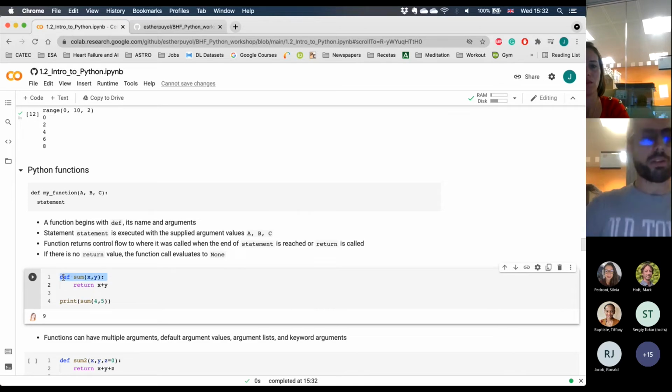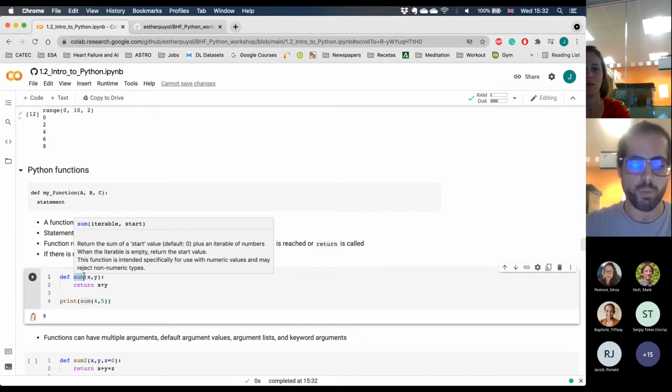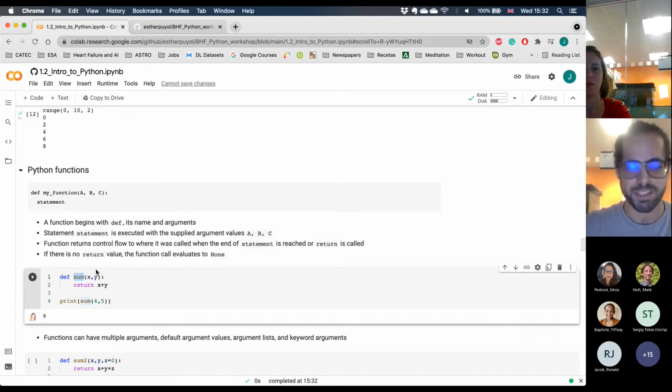And the way that you write a function is you have the keyword def in front of it, then you have the name of your function, which it helps if it's quite explanatory on itself, so that you know what it does. I think it's pretty clear. This is the sum of x and y. And as we can see, we have the return keyword here, which will just return x plus y.